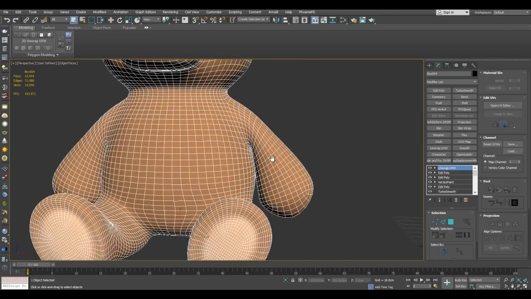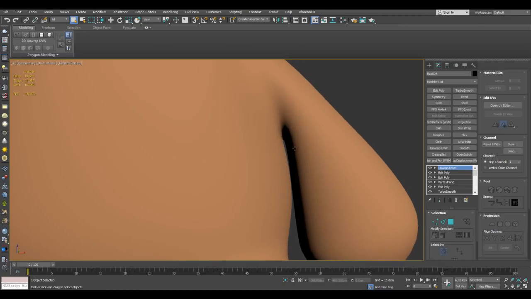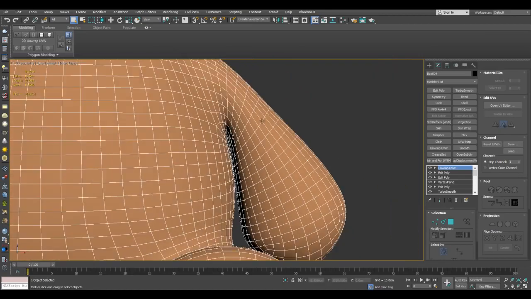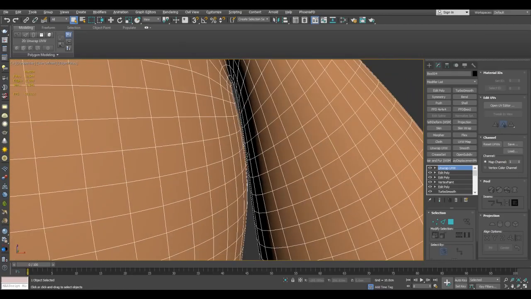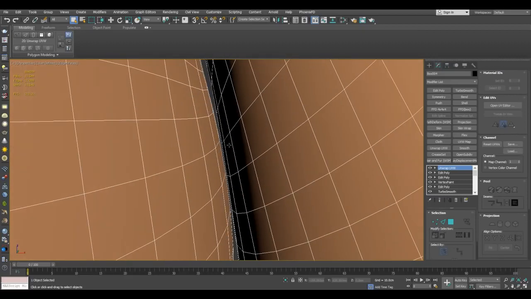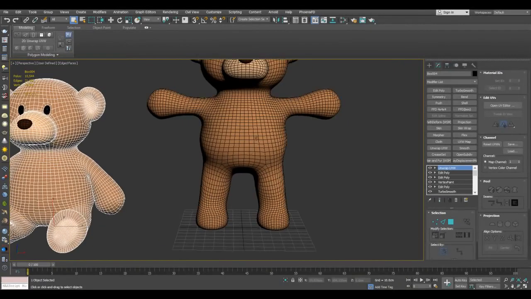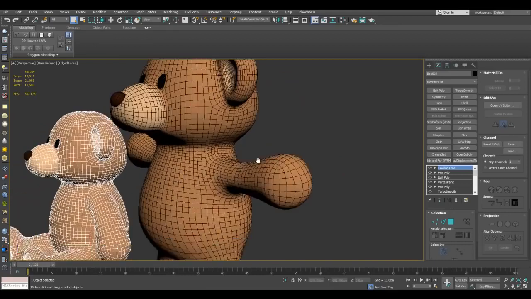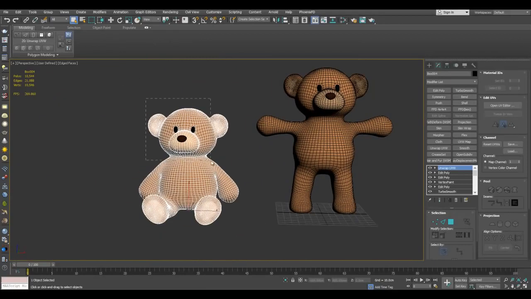Because if you look right here, notice how under his armpit area, the geometry is very close from his arm to his torso right here. So it's kind of hard to select these vertices here. But if you move it apart right here, it'll be much easier to create the skeleton and skin the character. So I'll just hide this right here.